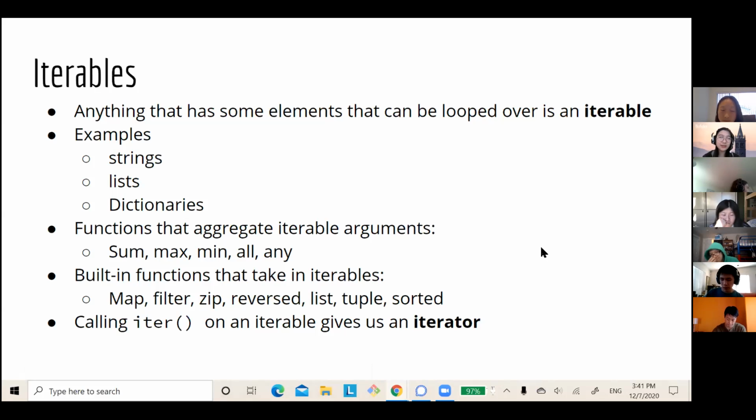Iterables are nice because there are a lot of different functions that can aggregate iterable arguments together. These are useful for iterators and generators, and they're also really useful for tree recursion. Some functions that you might have seen are sum, max, and min, which are very useful especially for iterables of integers or numbers. Also all and any, which are really useful for aggregating Booleans together.